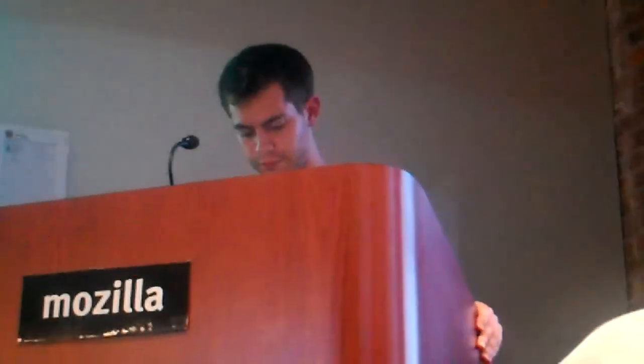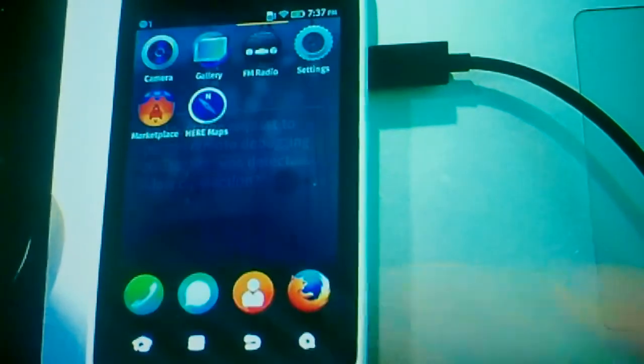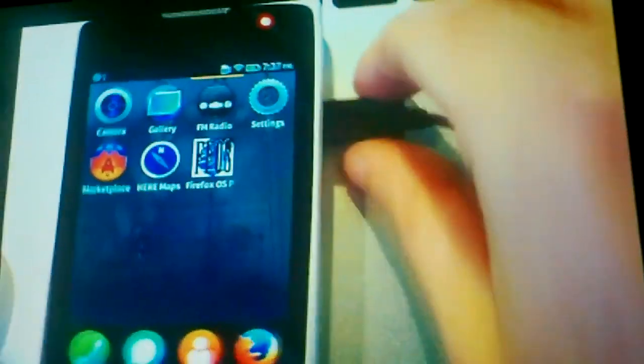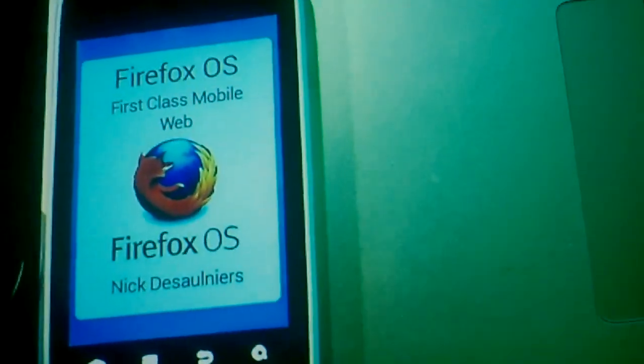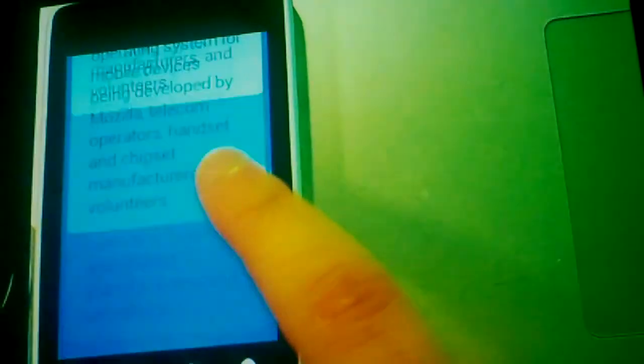Alright, so now within the simulator, I'm just going to click on push next to the icon. And here you can see an incoming request of remote debugging was detected. Do I want to allow this? Yes. And here you can see the application was just installed on my device. I can disconnect it, and we'll fire it right up. There we go. Now we have it as an application.